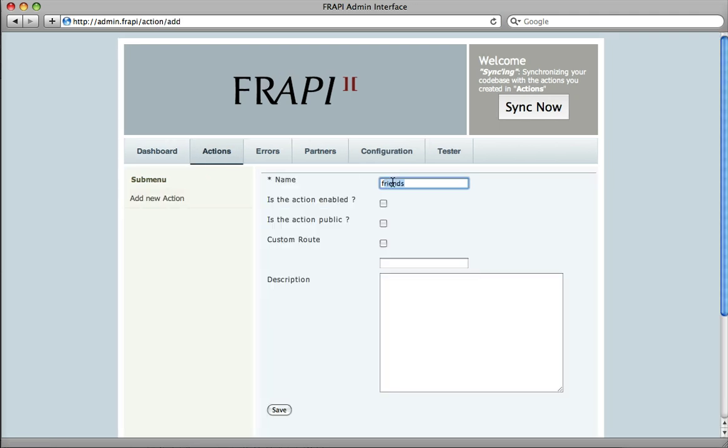The first action is going to be called friends and is going to be both enabled and public. Public simply means that you don't require an API key in order to access that module. Let's also define a custom route for that module called David Friends.